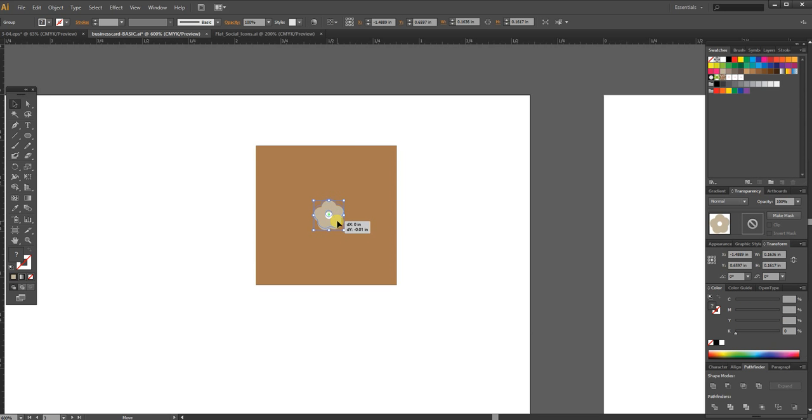It really helps if you have your smart guides on, so then when you move your objects over another object, it gives you the center. And so that's what I'm using to make sure that the flower is in the center of the circle.